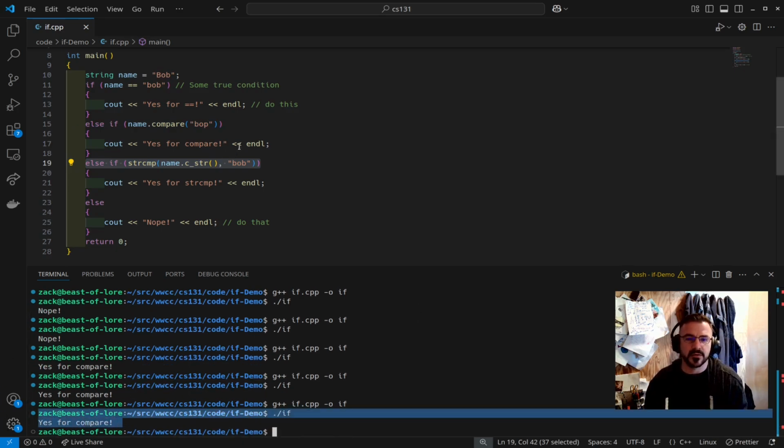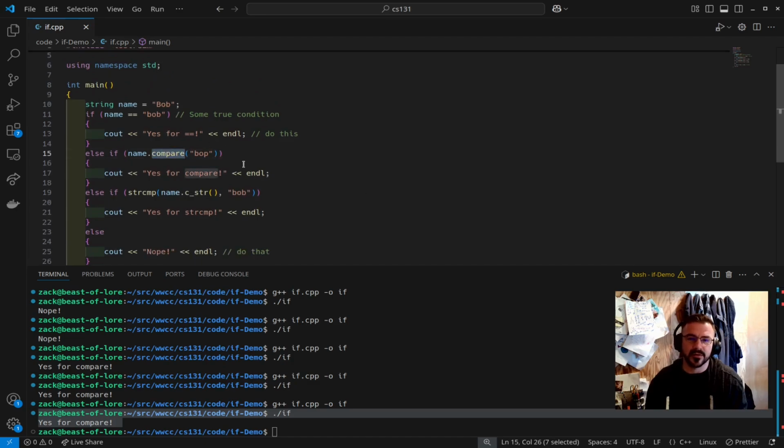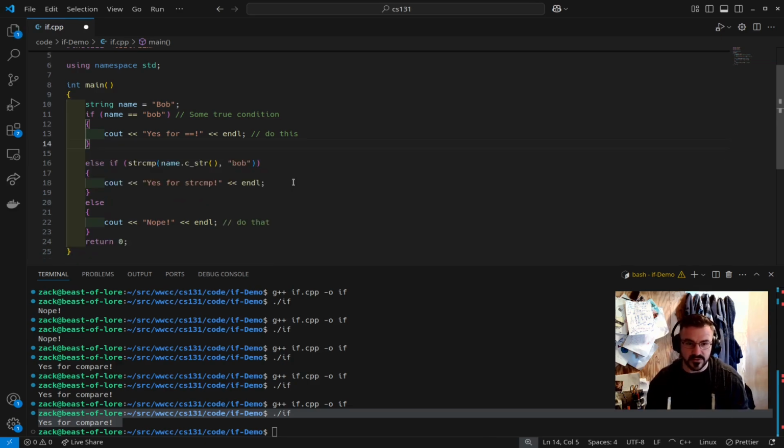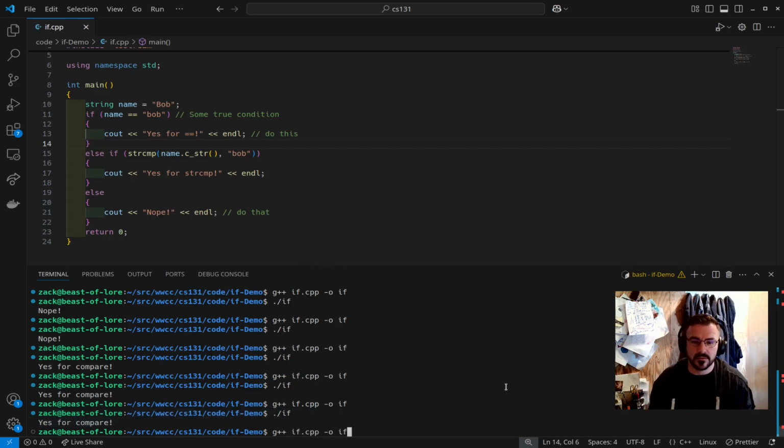Yes for compare, it's still doing bop. How is that possible? Very interesting. I would not have expected that. So why, oh why, do we have this compare working? Doesn't seem to be very accurate. Something is fishy here. So let's get rid of this, or we'll cut that out for now just to see the strcmp in action. And let's go here.